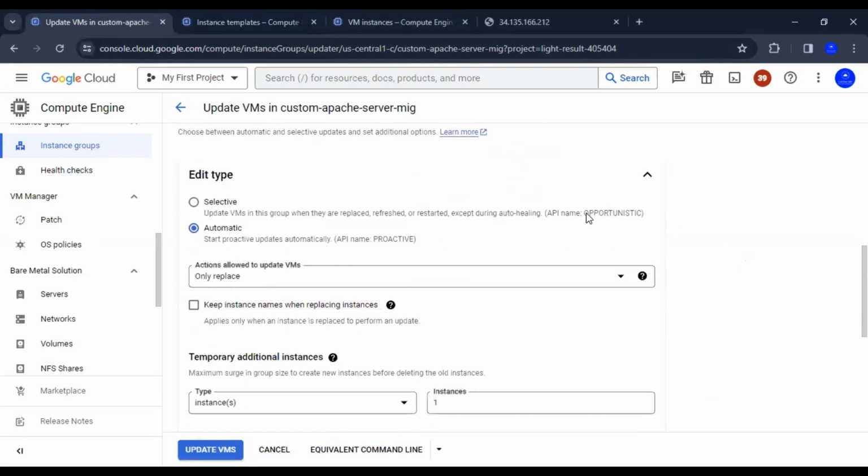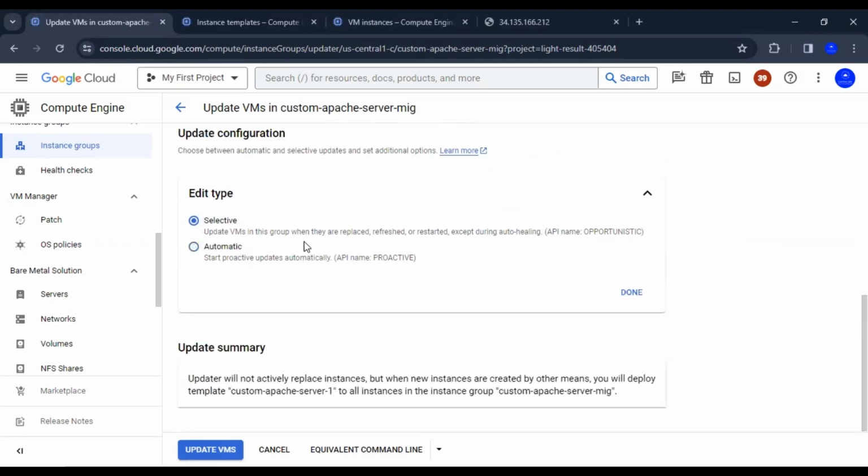So there are two kinds of management we can see. One is opportunistic and one is proactive. So if you select the opportunistic type of release management, then what exactly will it do? It will update the VMs when they are replaced, refreshed, or restarted, and it is not doing the auto healing proper. So you can see this upgrade summary to have a better understanding of what exactly it will do. Updater will not actively replace instances.